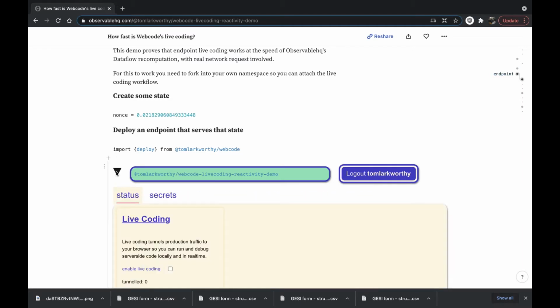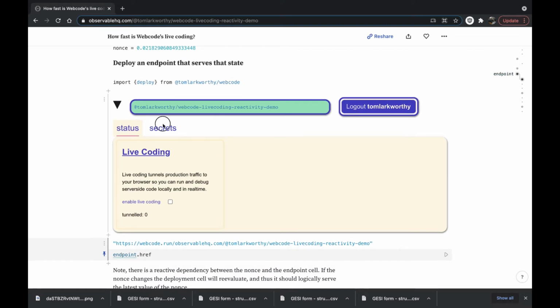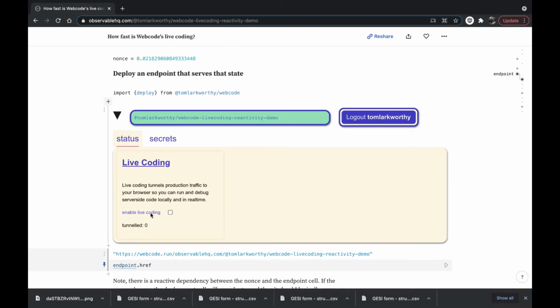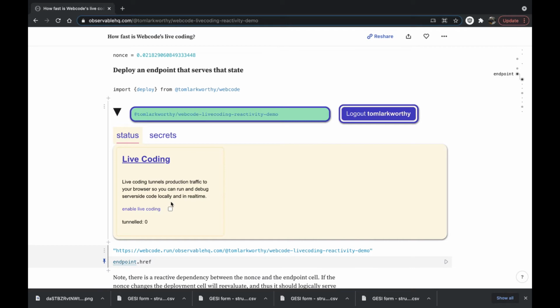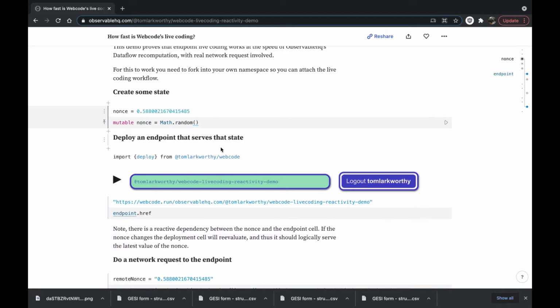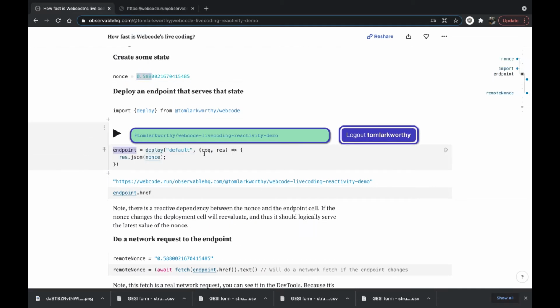At the moment, live coding is not disabled. It also responds with a UI, so you can set secrets and all kinds of things. But for this demo, we're going to be looking at how live coding makes these deployments immediately visible in your notebook. Live coding is not enabled at the moment, so let's enable it. Let's make sure the nonce is updated. And now when we click this, the current value of the nonce is 0.5. When we connect to this, the response back is 0.5. And that's because it is serving the latest version of the nonce.